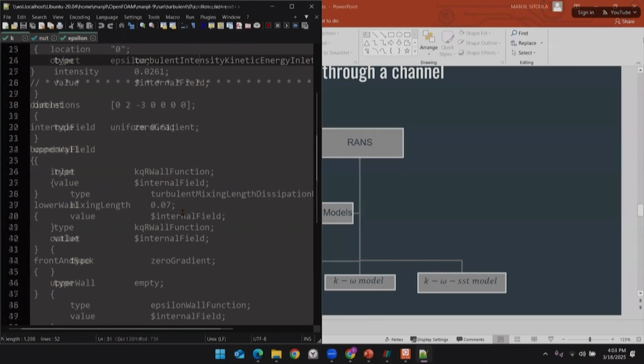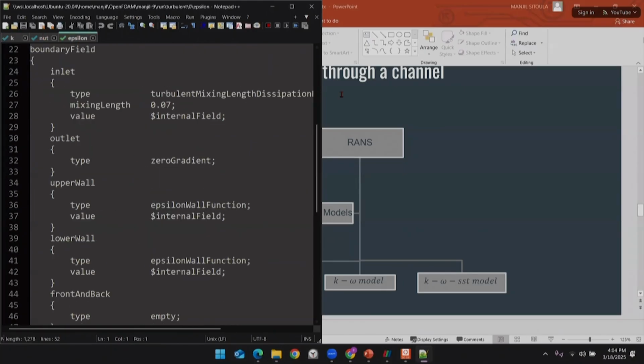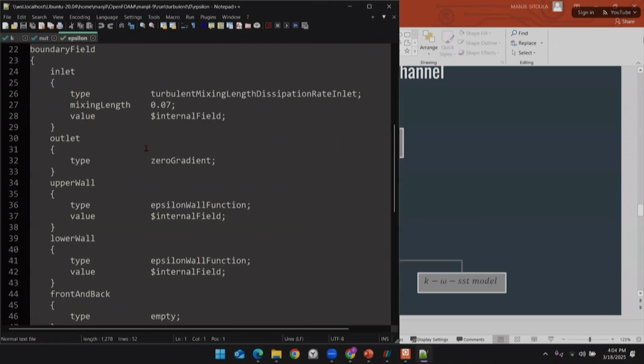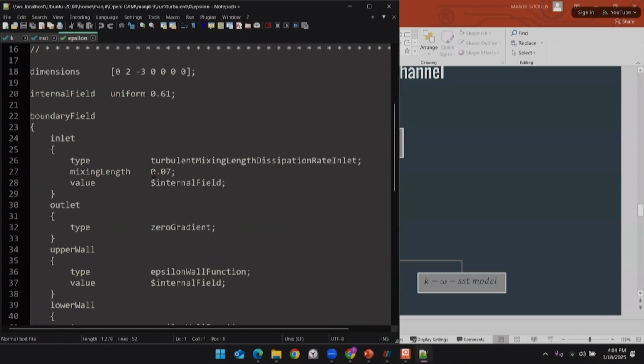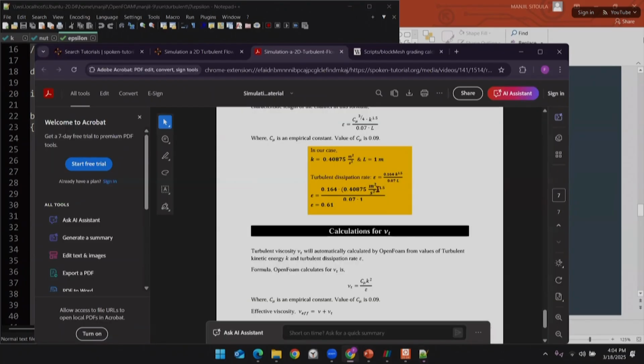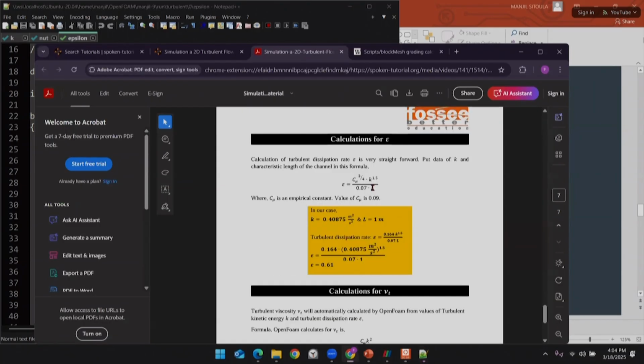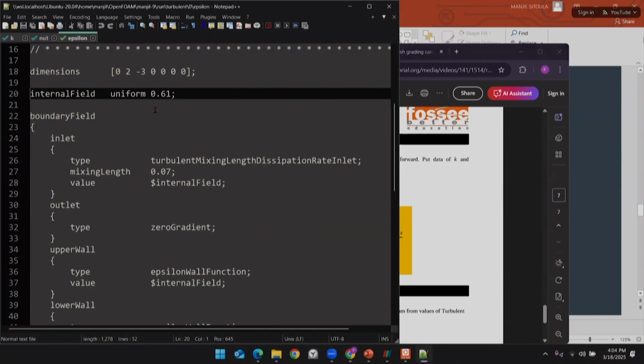So for the epsilon, this is the boundary condition. We are defining it based on the mixing length. This is the formula to calculate: 0.07 times L is the mixing length. Our characteristic length L is 1 meter, so 0.07 times 1 would be 0.007. So we have kept 0.007 as the mixing length, and we have initialized the epsilon with the calculated value of 0.61.